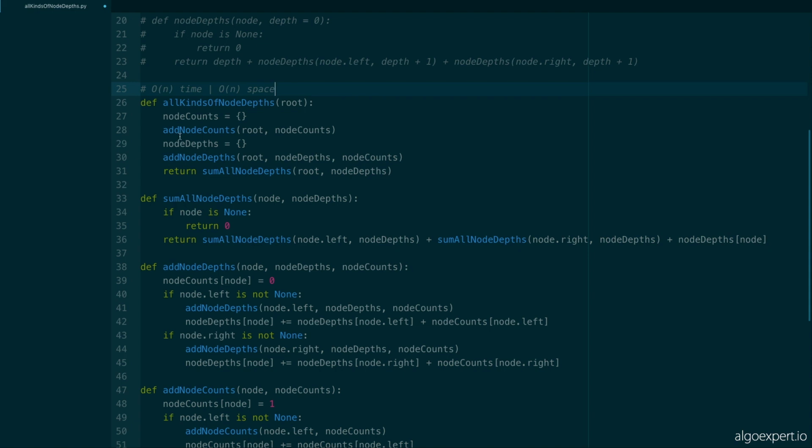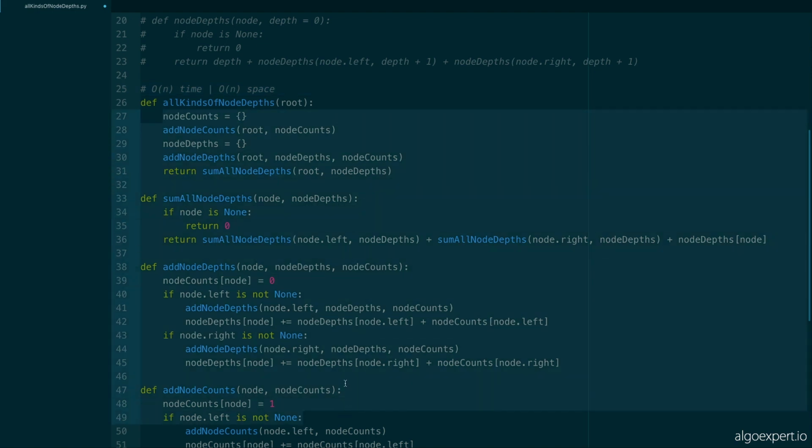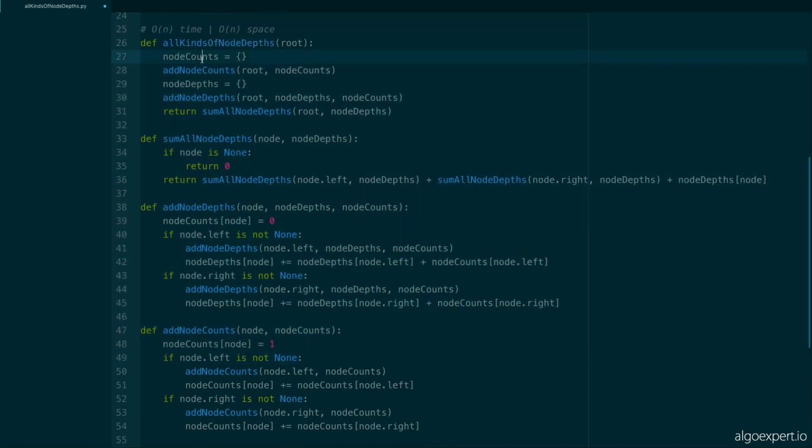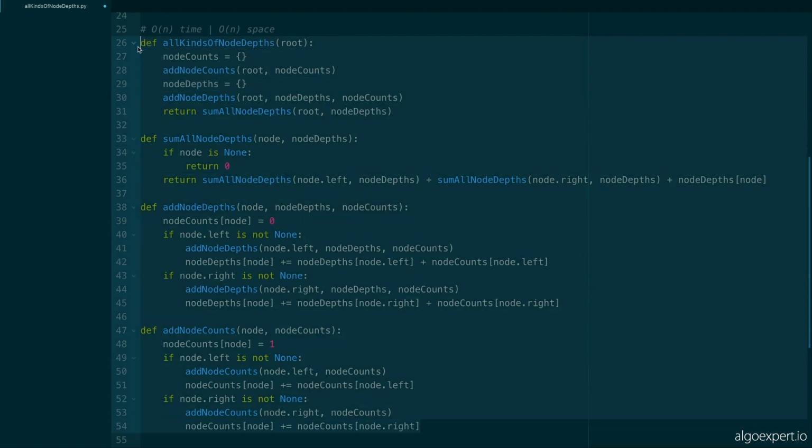So same overarching logic as what we just implemented here, except instead of storing all of the values in our node counts and node depths here, we're just going to have one recursive method return all of the necessary info at every iteration. So let me comment this out.